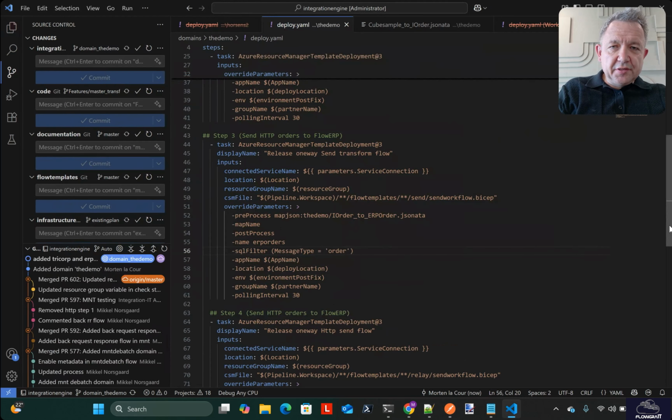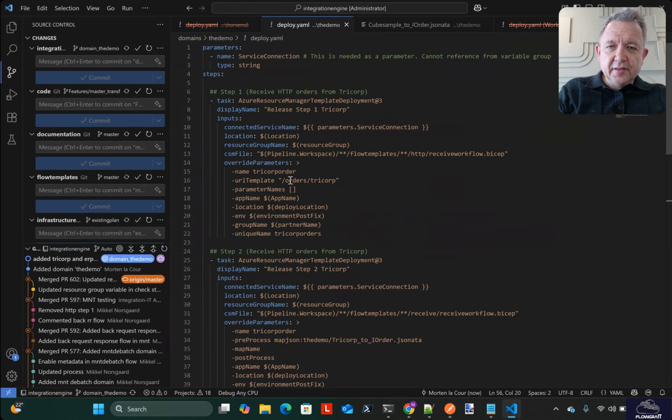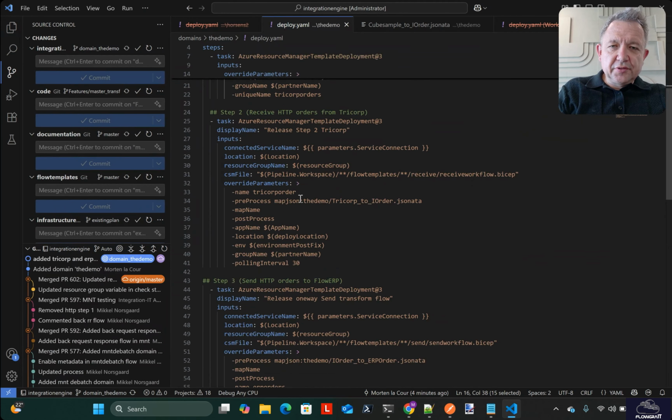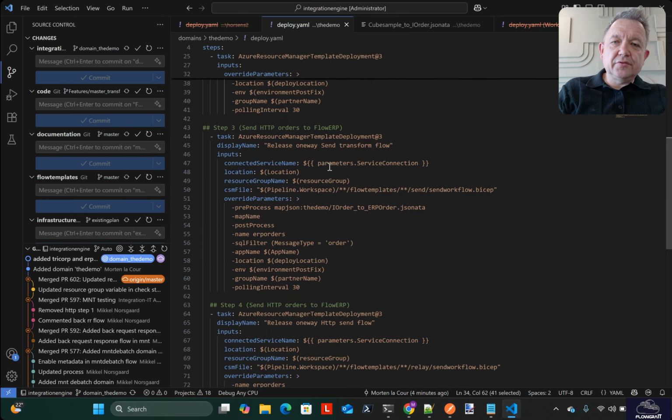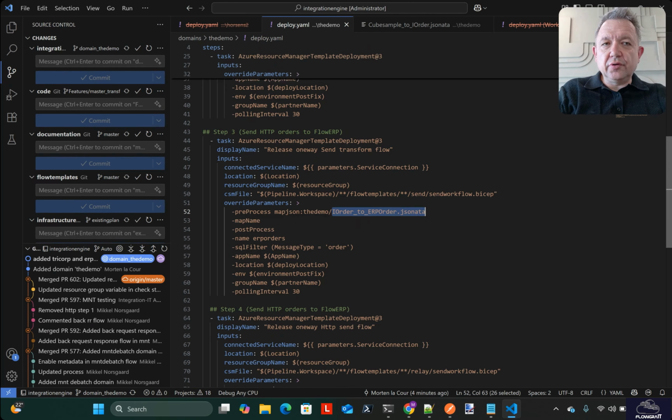If you remember, this is what I've configured here, that I need an endpoint with orders Tricorp. You can also see here is where I say in step 2, I'm going to use this JSON map called Tricorp to internal order. And if we also have a very quick look here at step 3, you can also see that I'm using the map JSON. Oh, sorry, yeah, this is just the process. The JSON map here called I order to ERP order, which I also showed you earlier.